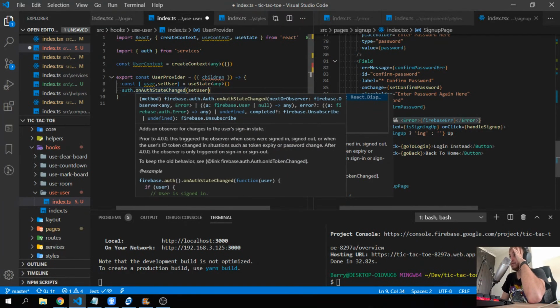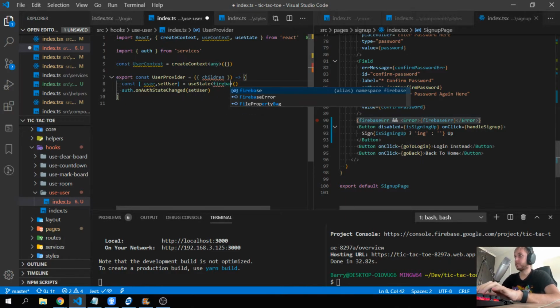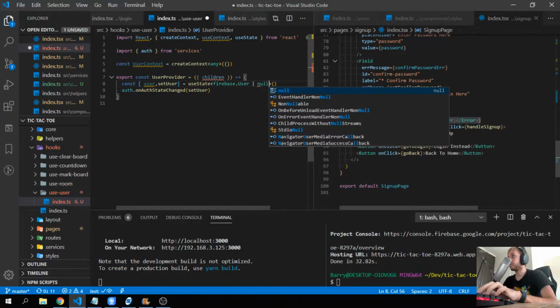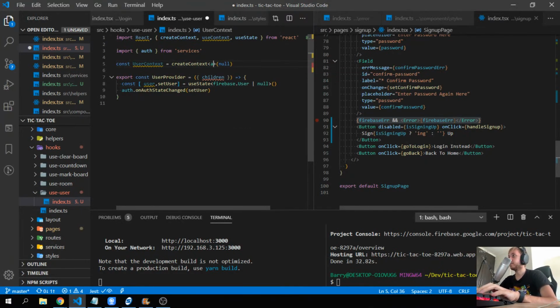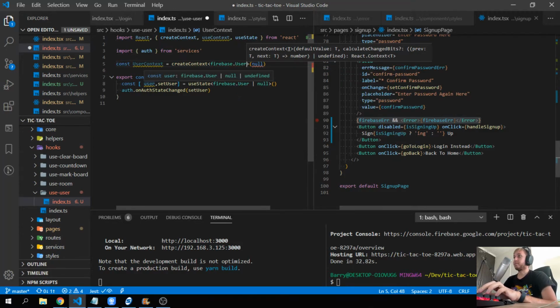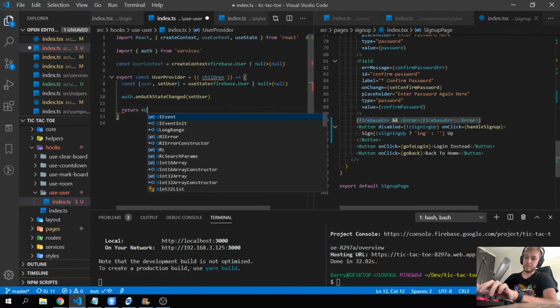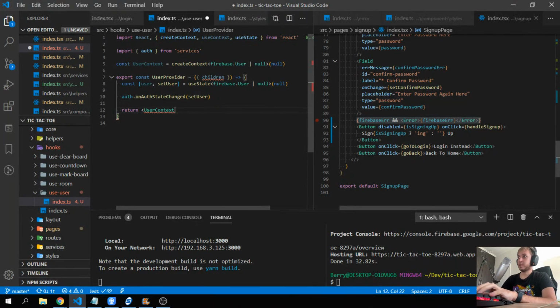Just wondering. So it's a firebase.user or null. So in here I can say firebase.user. Okay, cool. So that means it's either that or just null. By default in here, I'm going to say null. I'm going to say this is of type firebase dot user. Great. Okay, there's more stuff I need to do. So I'm going to set null in there. And this also needs to be null. And in here we're going to return our user context dot provider.